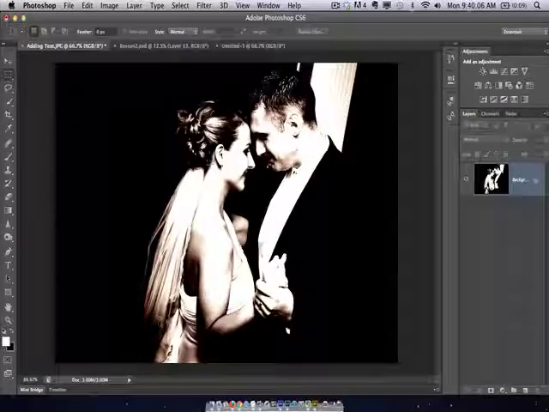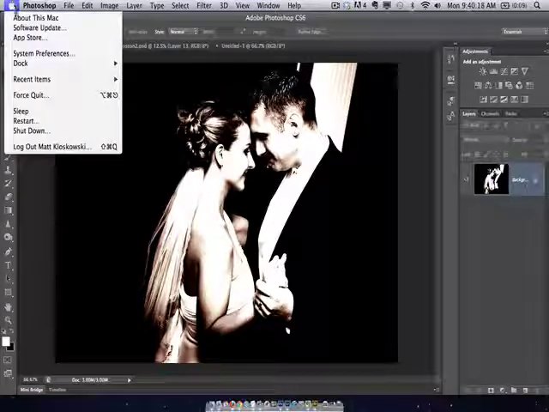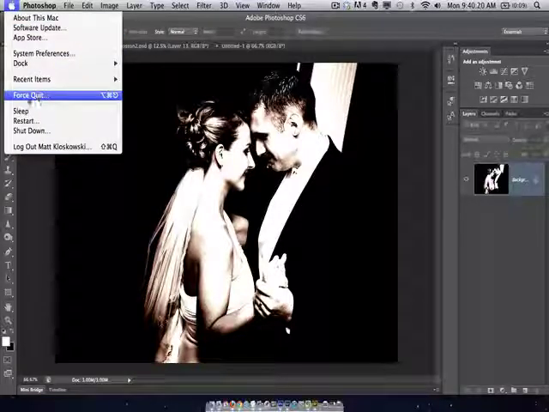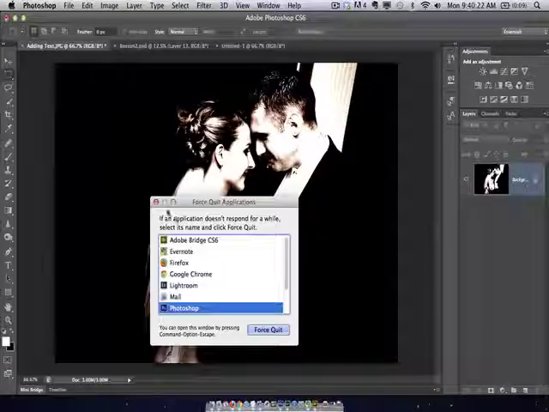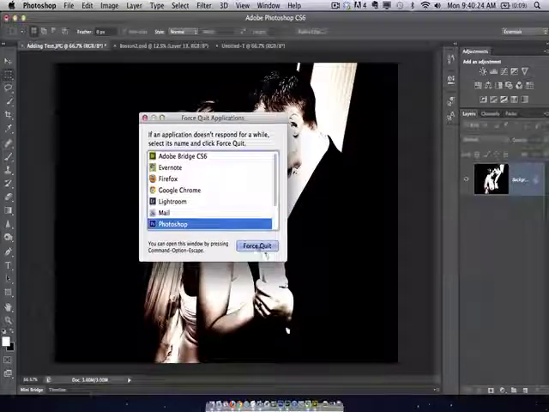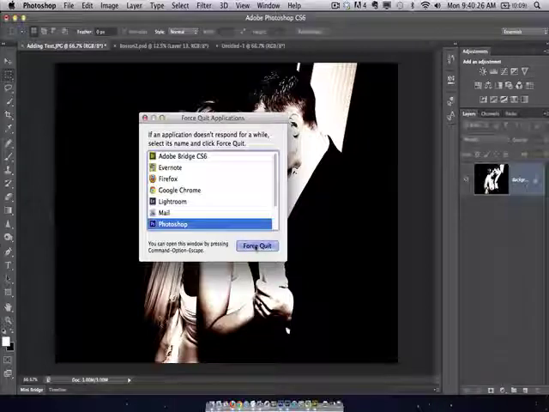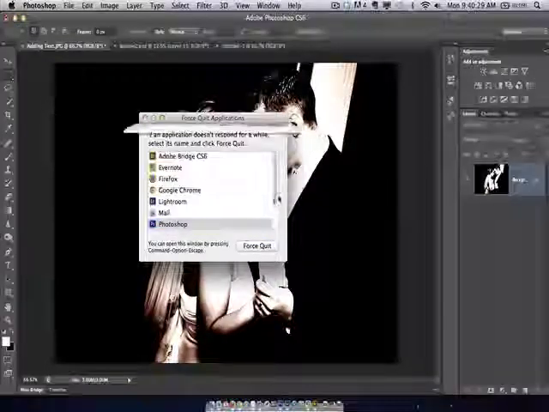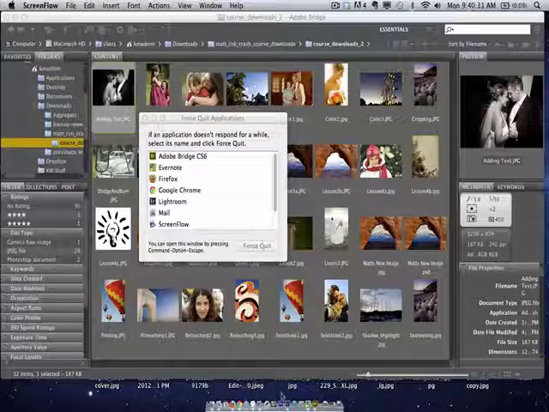So I've made a change to this image, but I never saved it, okay? I can't force Photoshop to crash right now, but as we know, sometimes Photoshop crashes, our computer crashes, whatever it happens to be. So I'm going to come up here to my little Apple menu. I'm going to go down to force quit, and I am going to force quit Photoshop. Yes, I want to force quit you. Come back over here. Now I'm going to open Photoshop again.